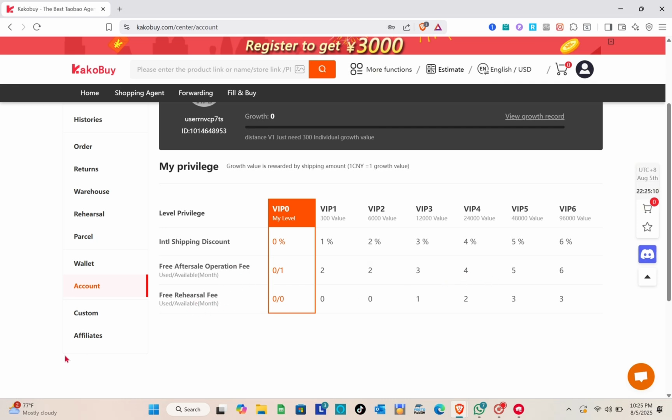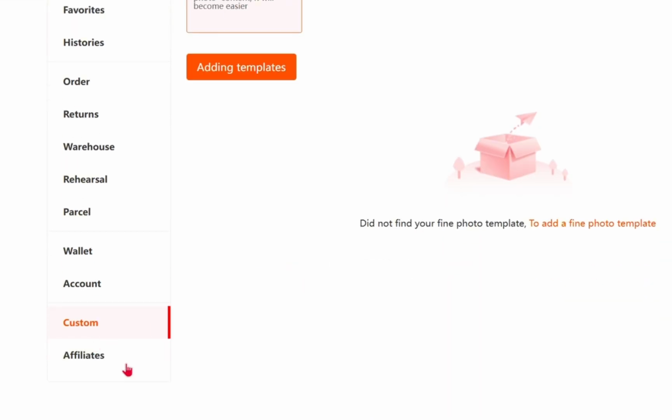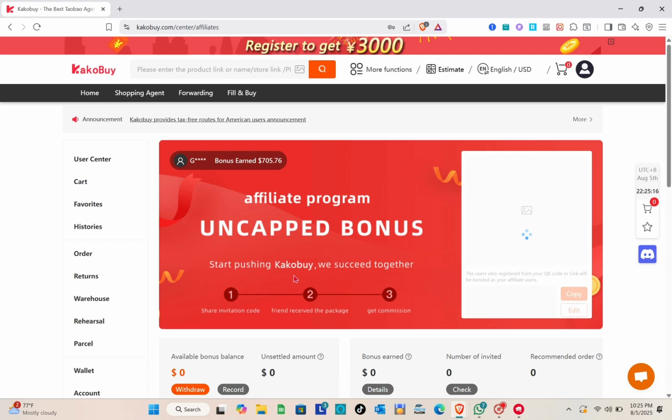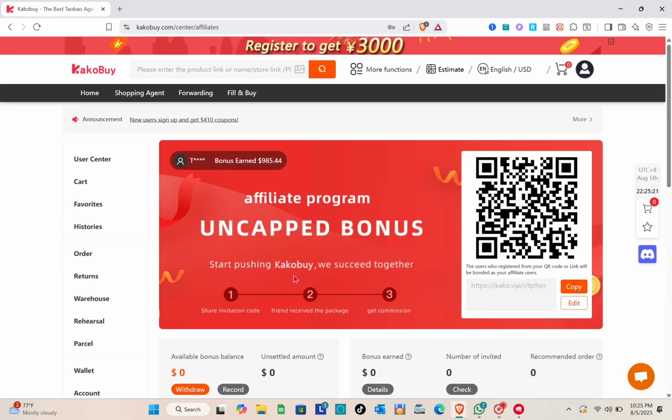That's right. Now let's go to the custom section. Here, if you have a template, you can add the template right here. And if you'd like to apply for an affiliate account, just go to the affiliate section.